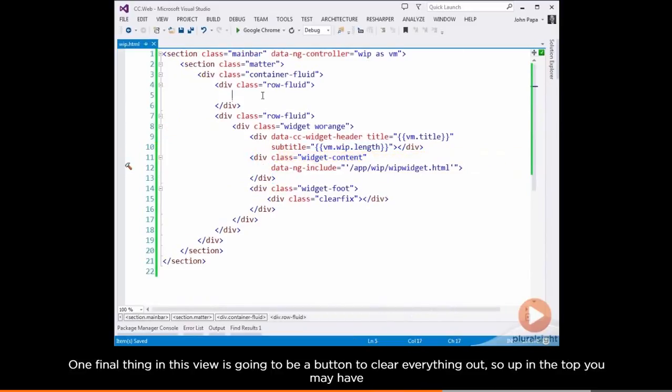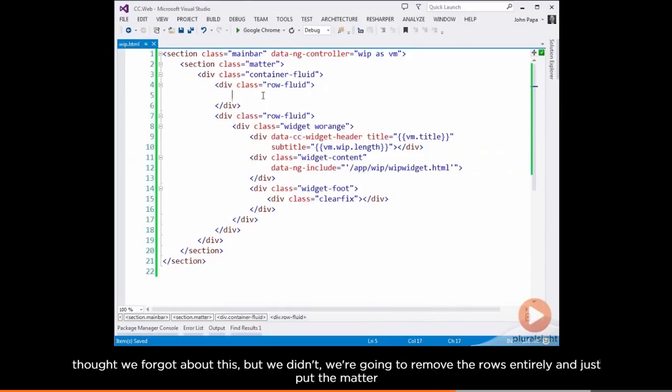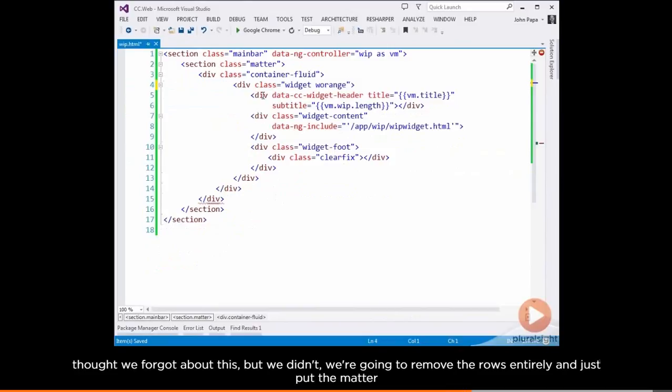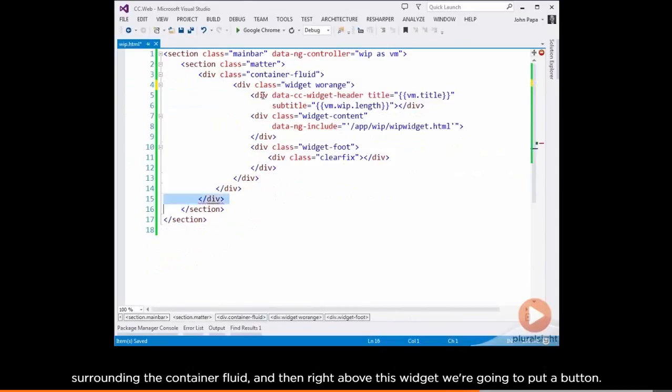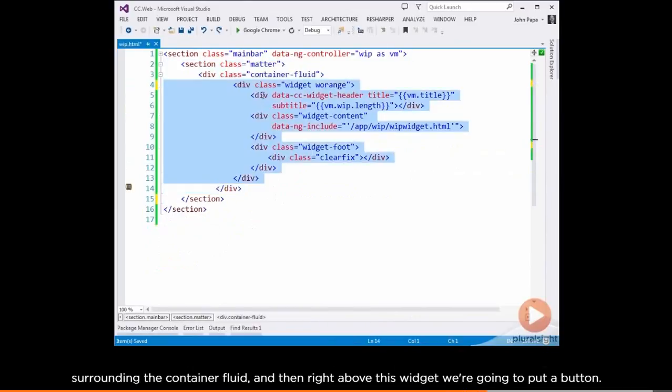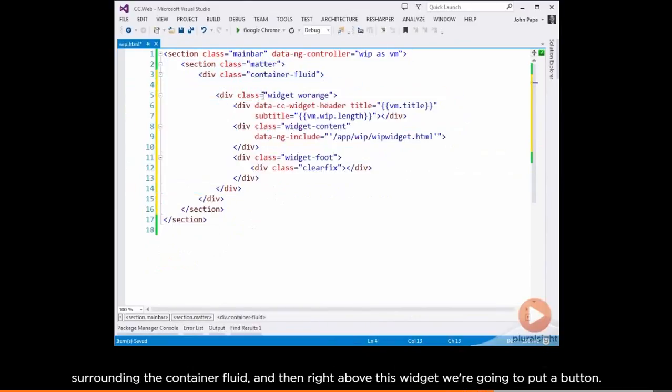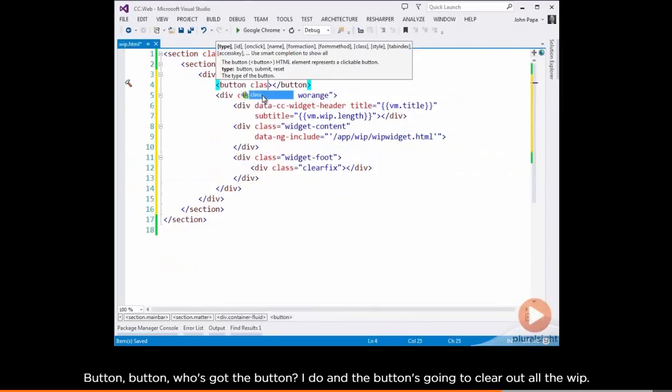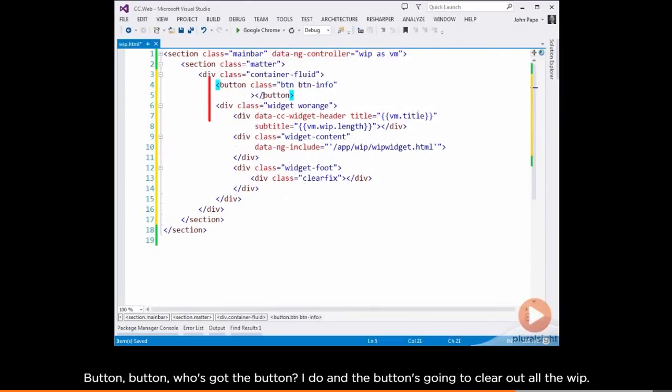And one final thing in this view is going to be a button to clear everything out. So up on the top, you may have thought we forgot about this, but we didn't. We're going to remove the rows entirely and just put the matter surrounding the container fluid. And then right above this widget, we're going to put a button. Button, who's got the button? I do. And the button's going to clear out all the whip.